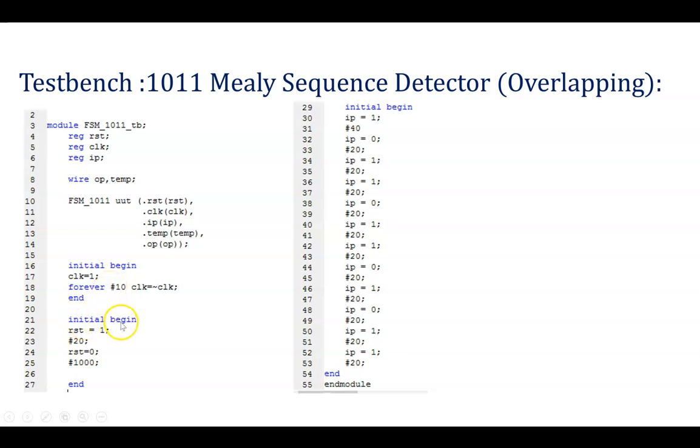Now the second initial begin we have written is for the reset. This circuit has an active high reset. When reset is 1, your circuit is getting reset, and when reset is 0, your circuit performs its own operation, that is sequence detection. That's why for reset equal to 1 we have written a small amount of time, 20 time units, and reset equal to 0 for a higher amount of time, because we need to perform our task of sequence detection. You can change this value as per your requirement, and this is the begin, that's why end.